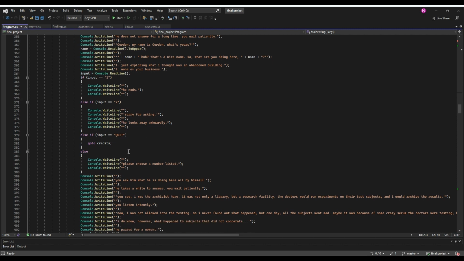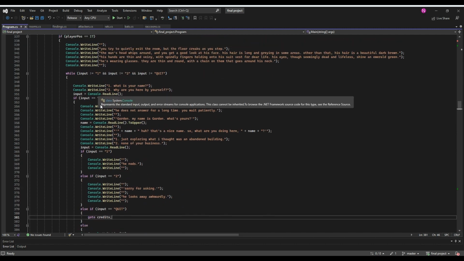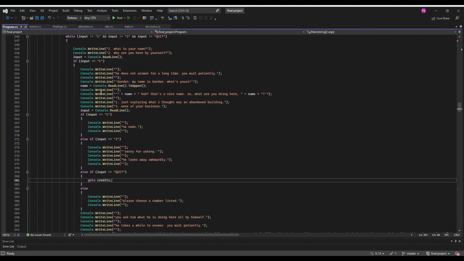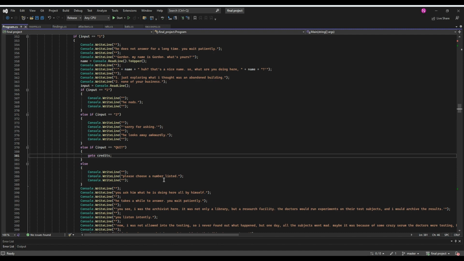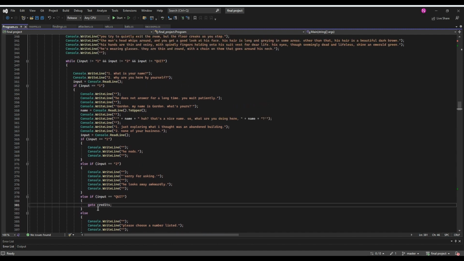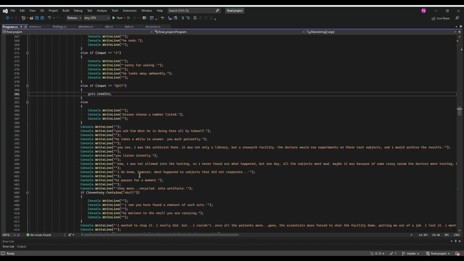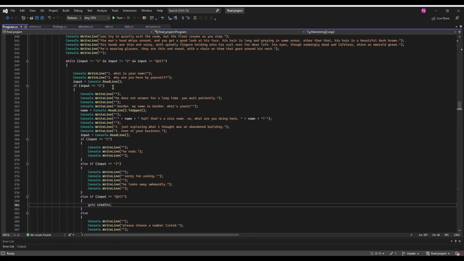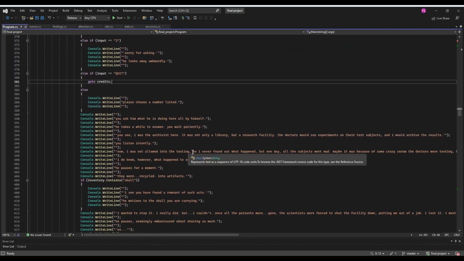And then if you input quit, it will go to the credits. If you input anything other than 1, 2, or quit, it will say please choose a number listed. And then after this runs, after you ask him what is your name, basically this entire thing will run.